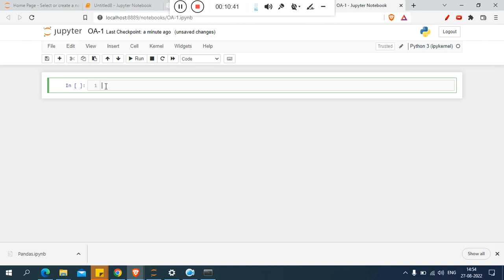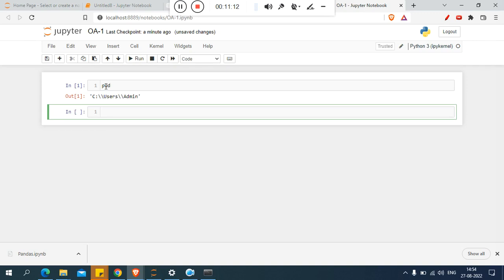Now what can we do? First I will give you the basic idea of how it works, and where this will be saved. If I do anything, where will it be saved? For that you need to type pwd, which means present working directory. Type pwd and press shift enter, then only it will give the output.